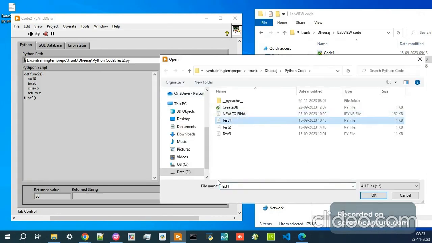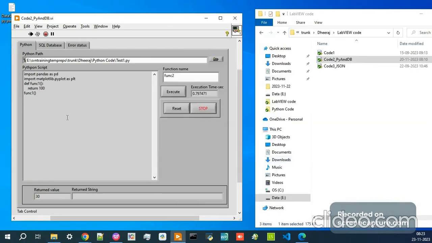Let's take another example. If I take test one, in this test one Python file, this is the code that I have. I think this will take time because it is importing the packages, maybe around 6 or 7 seconds. Let's check. I have function name one. If I execute this, it will take time. You see here, now the time taken is 6 seconds and the return value is 100.